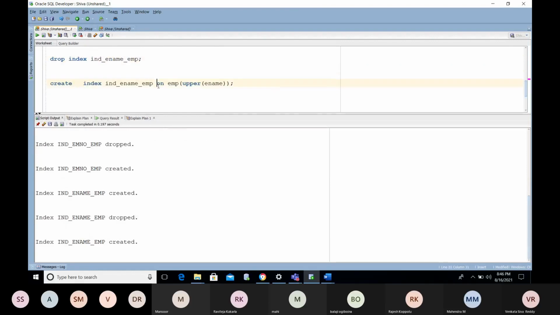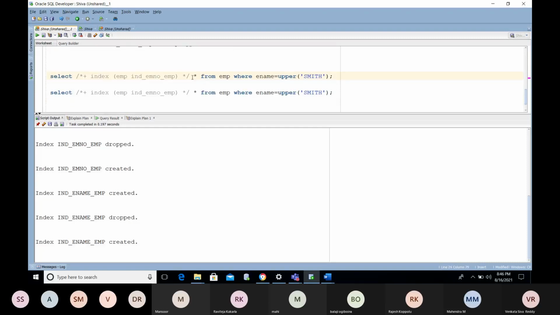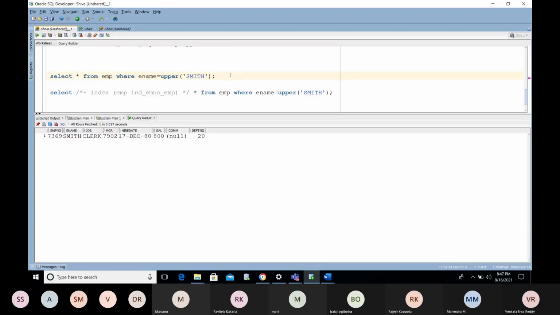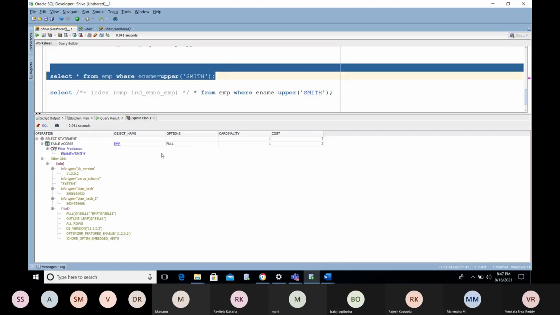Now I drop the index, and now I am going to use the query without the index hint. Now I am getting the data. Now I am going to see. Now it is going for the full table scan.